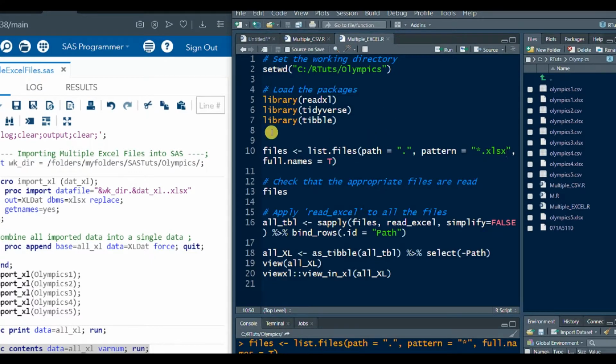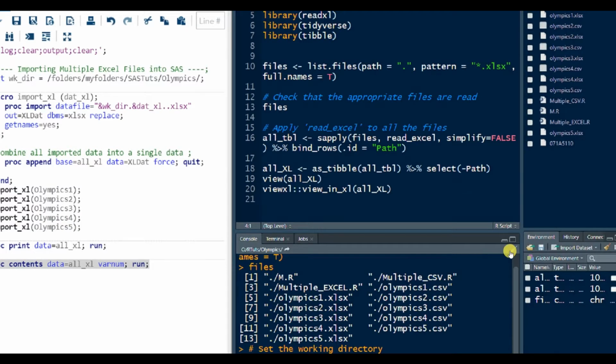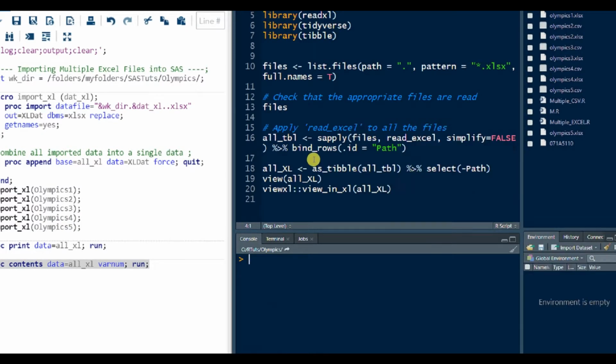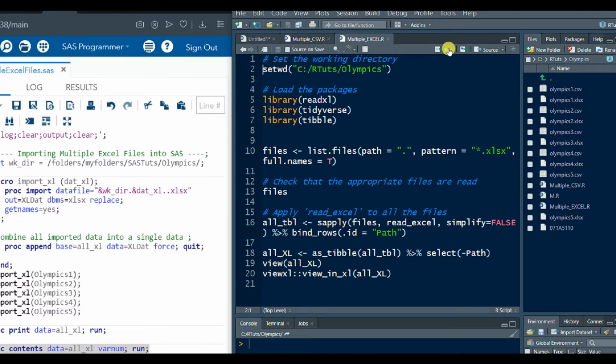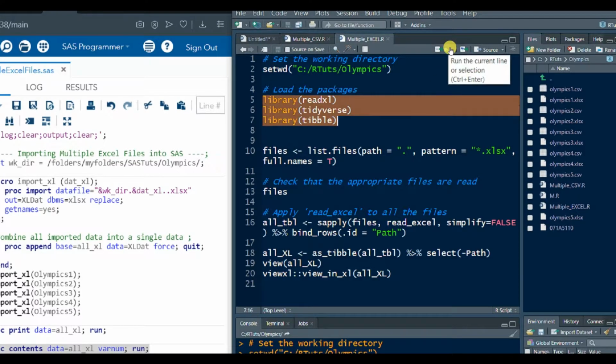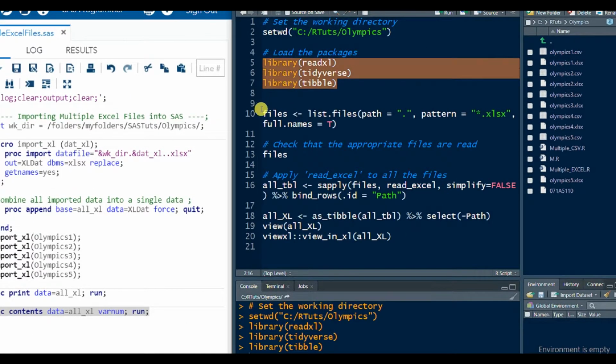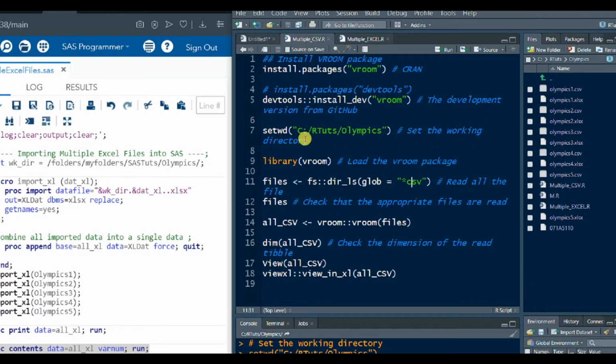Then we need to run this to create our working directory as we created before. I think I ran it earlier, so let me just close this so that it doesn't interfere with what we're doing. Okay, now I have this as my working directory, and then I have to load these packages that would help us get the job done. Next, similar to what we did here, we have to read all the files, and then we check again.